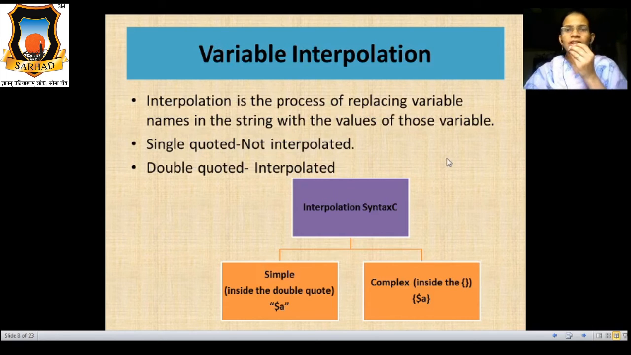There are two syntaxes for variable interpolation. The simple syntax, where you write the variable inside the double quotes for the interpolation, and the complex syntax, where you write the variable name inside curly brackets. Like this, inside the double quotes you can write the variable name for the interpolation, or you can write it in curly brackets.